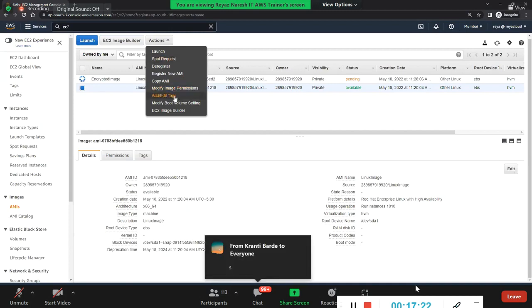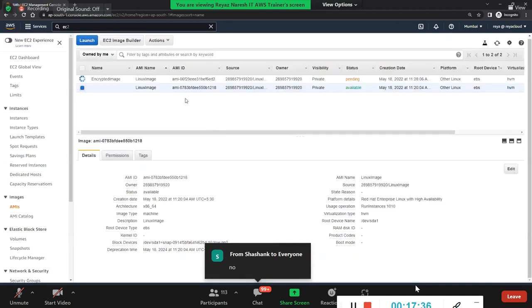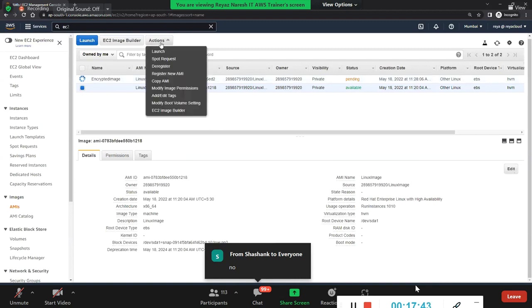And edit tags, you can edit tags and modify boot volume settings. Boot volume settings by default, it is GP2, right? Do you want to set GP2 mandatory all the time? No need. If at all you want to set mandatory, select it, but don't do that. It's up to the customer's requirement. You can select whatever you want.